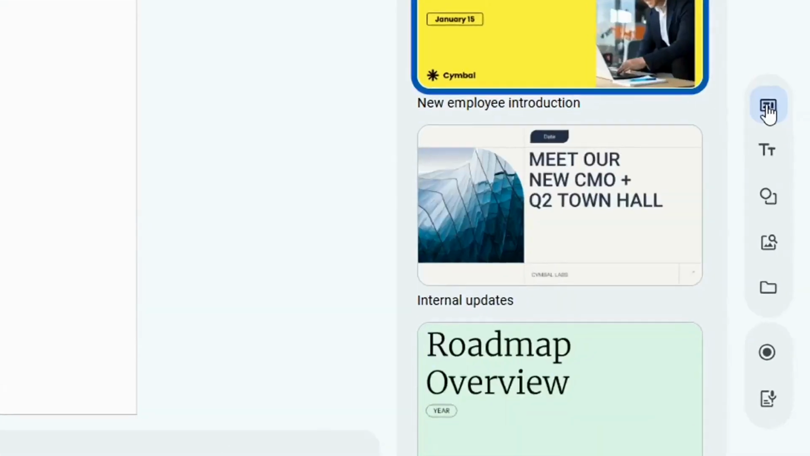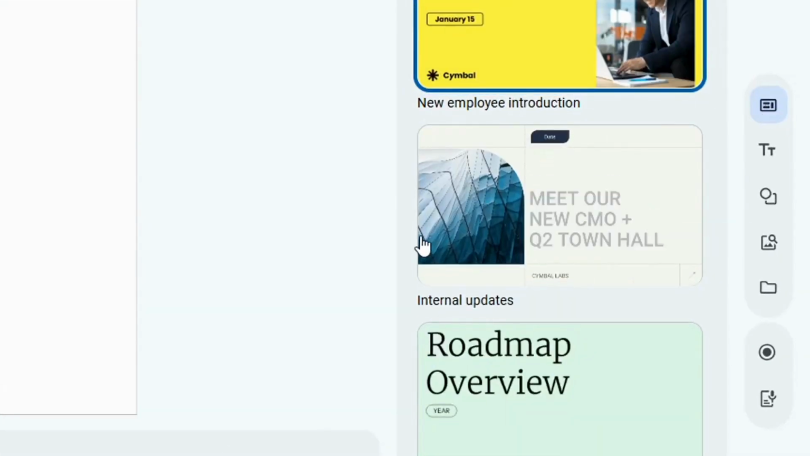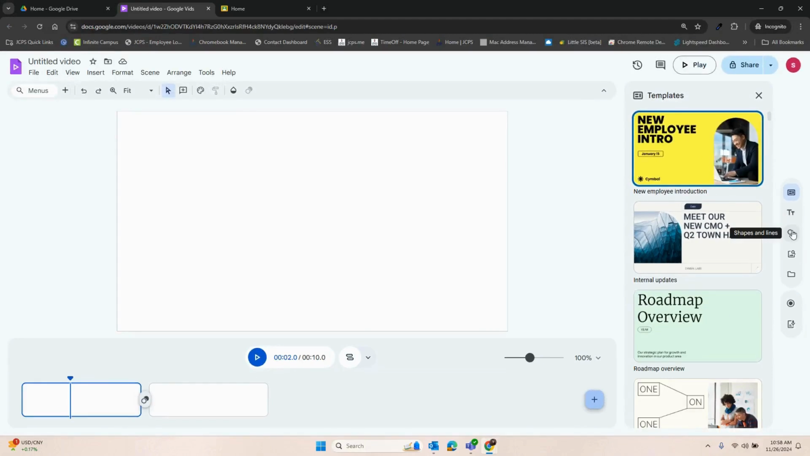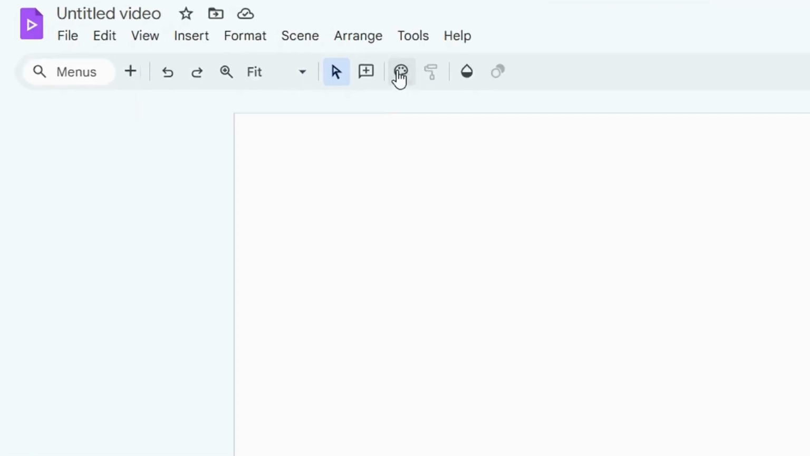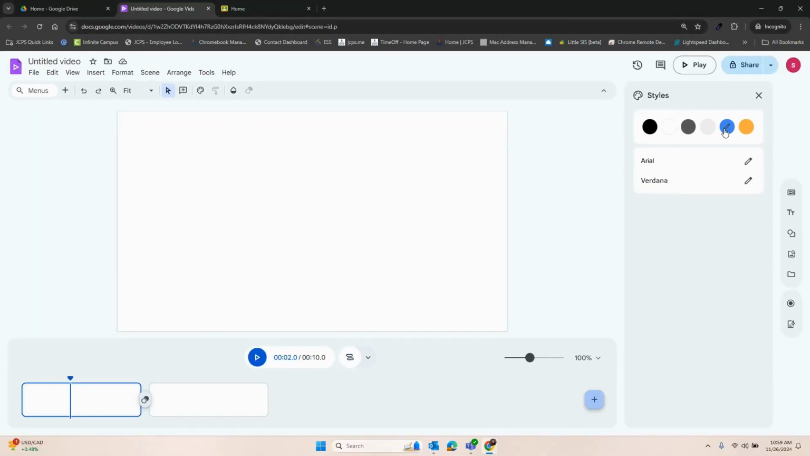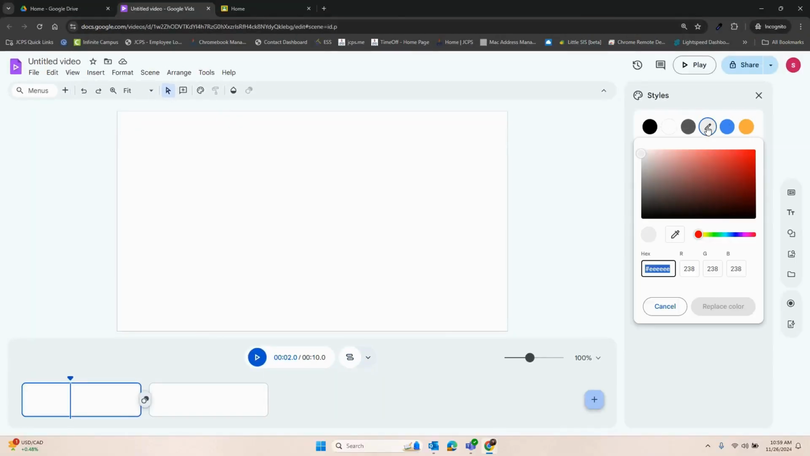Over on the right hand side, we can see our templates again if you decide you want to add one. Text boxes, shapes and lines, stock media, which is filled with sound clips, music, GIFs, photos, and so much more. You can add your own media directly from your drive, create a recording, and even begin to make a script. If you want your Google Vid to have a similar style, you can select styles and adjust the colors. You can adjust the colors by hitting the pencil and then selecting the color that you need.